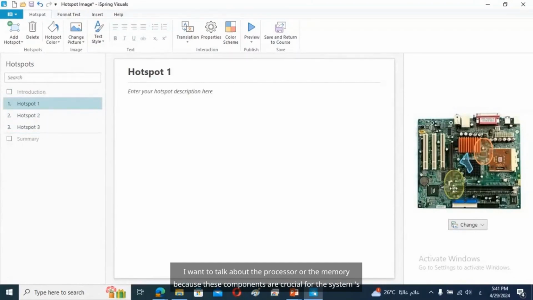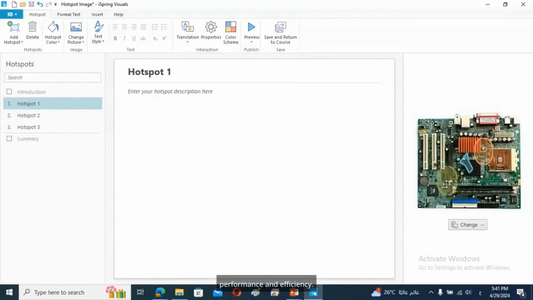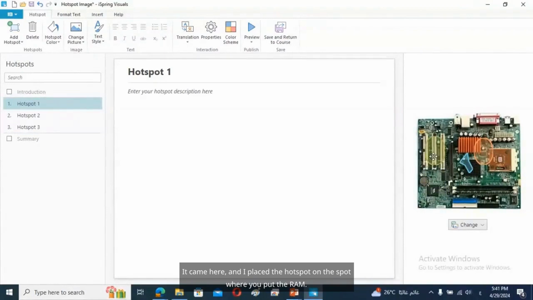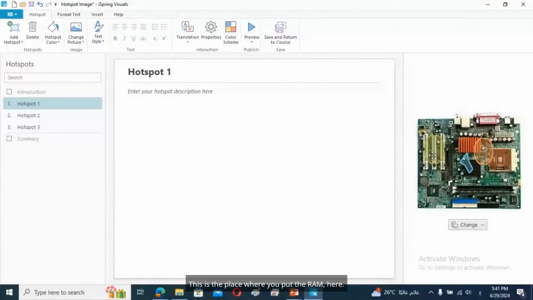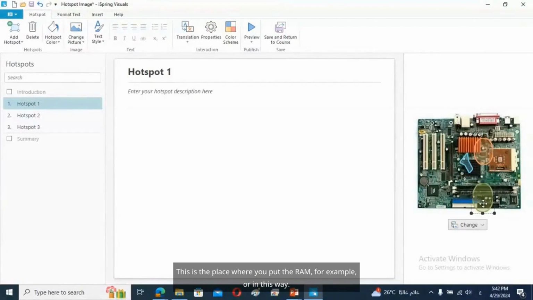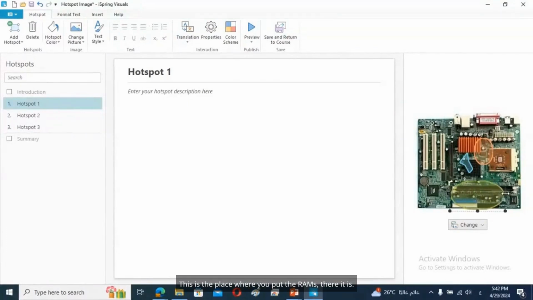I want to talk about the processor or the memory, because these components are crucial for the system's performance and efficiency. So if I pull this, look. What is this? Hotspot 1. I placed the hotspot on the spot where you put the RAM. This is the place where you put the RAM. I can enlarge this area a bit to fit. This is the place where you put the RAMs. And I tell him that this is the memory.